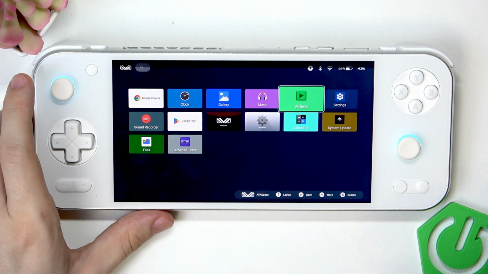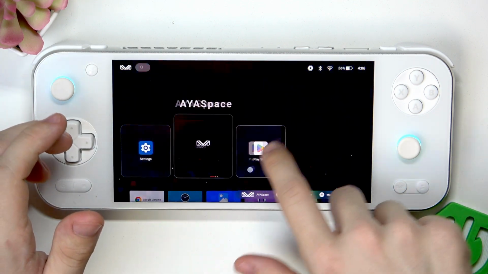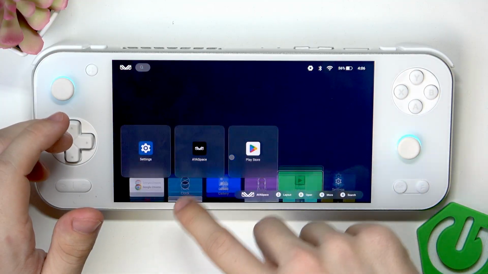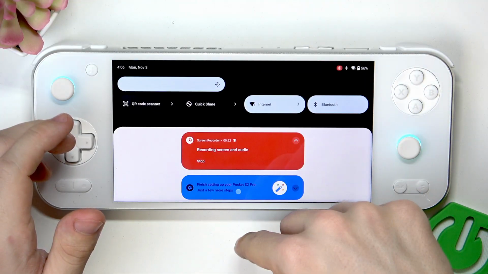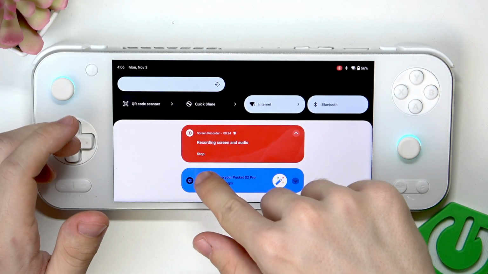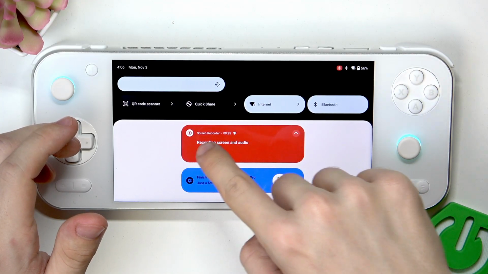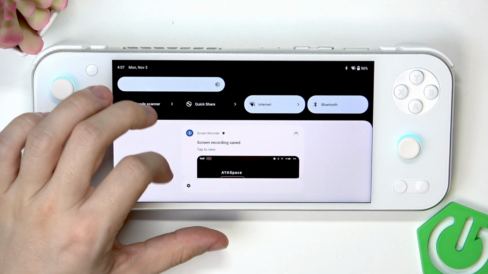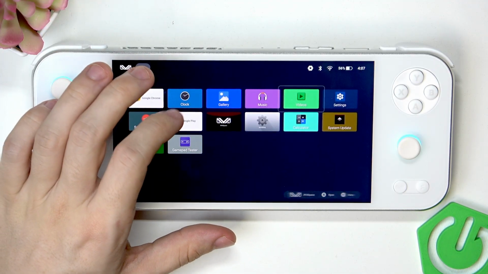I don't know. But yeah, basically you can record your screen, and then when you're done, simply slide down, click on stop. Yeah, it's a notification sound.